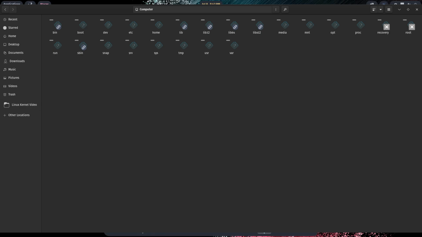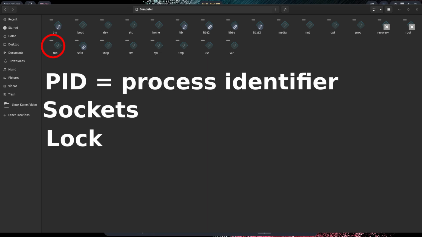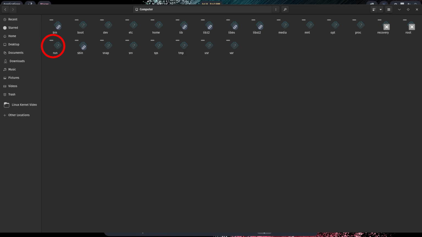Now we'll take a quick look at the run directory. This directory contains temporary files that are generated during the booting process. The types of files we're talking about here are files like PIDs, which are just process identifiers. Also, this directory is where sockets are kept. Sockets basically allow different processes to communicate. There are other types of files that are kept here too, like lock files. But we're not going to dive down deep into each and every type of file that's found in the Linux file system. That would take a very, very long time.